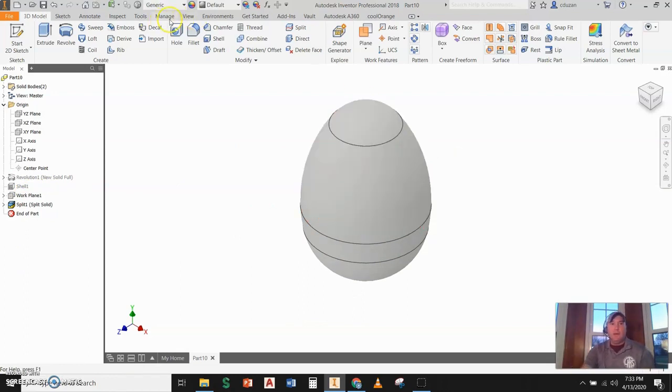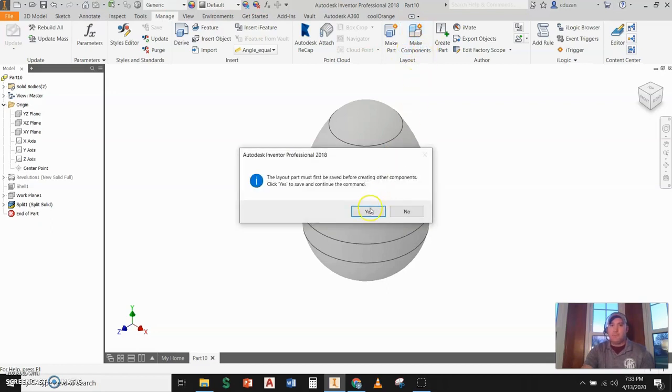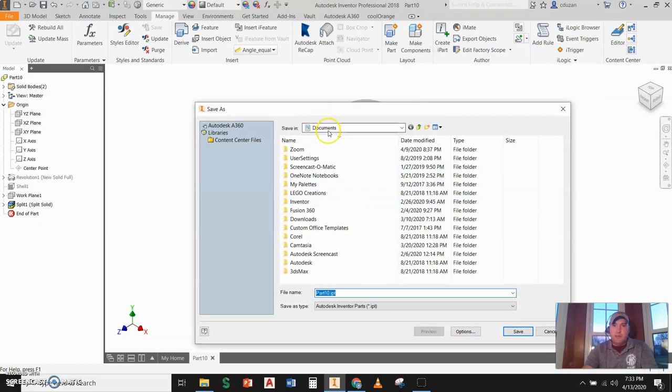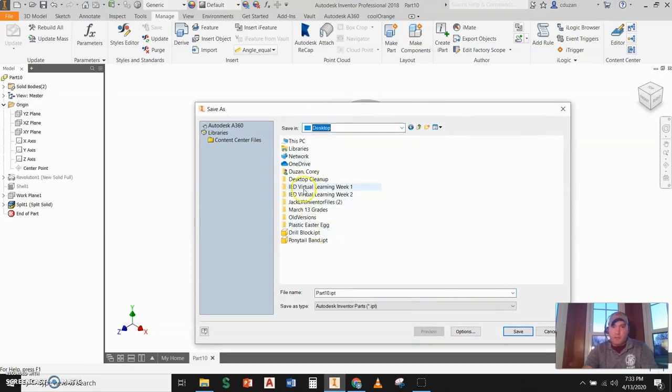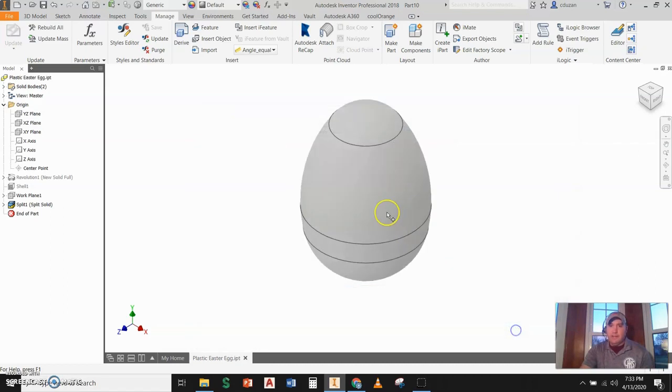All right, so now what we're going to do is we're going to come out here and go to, I believe it's manage. Yep. And I'm going to come out here and pick on make components. So what I first have to do is make sure that this is saved. So I'm just going to come out here and I have a folder already created. I'm going to call this plastic Easter egg, just like so. And I'm going to go ahead and hit save.